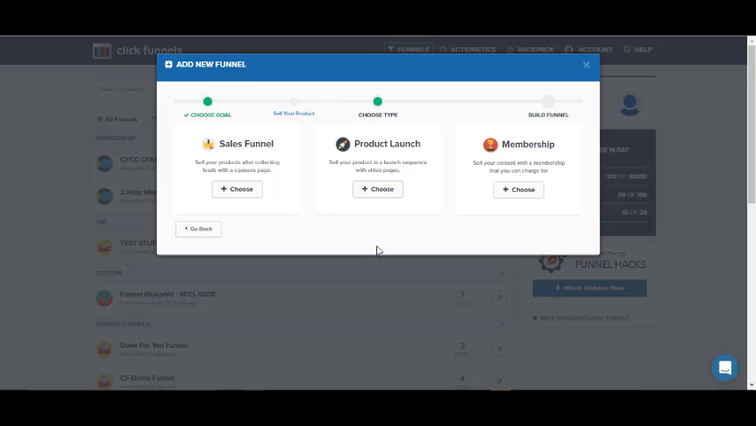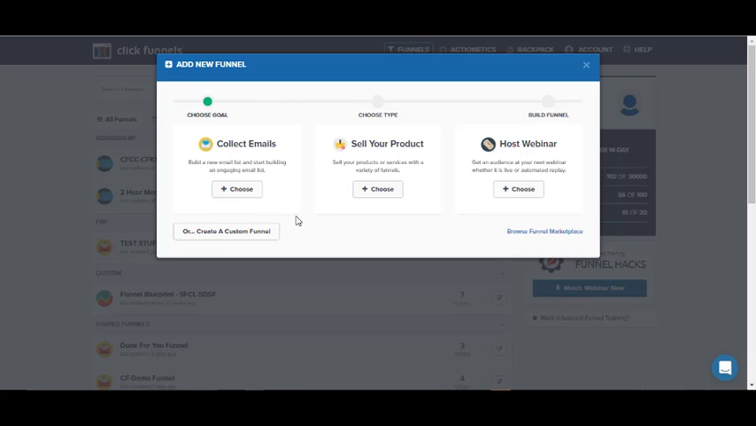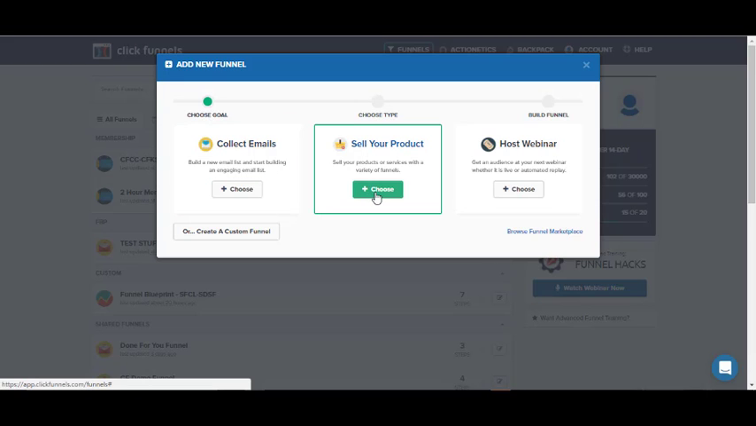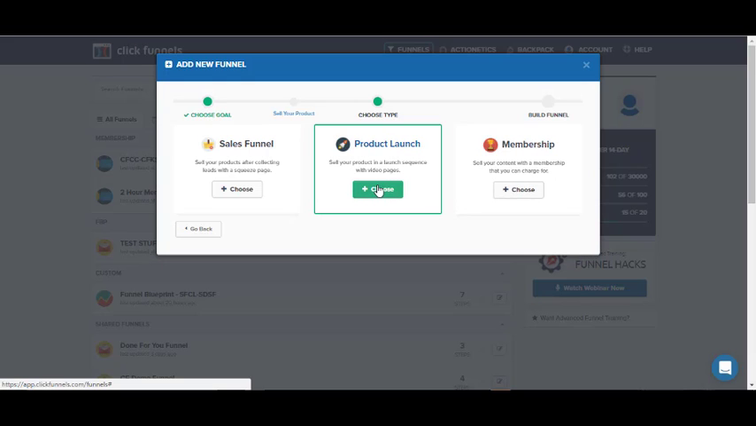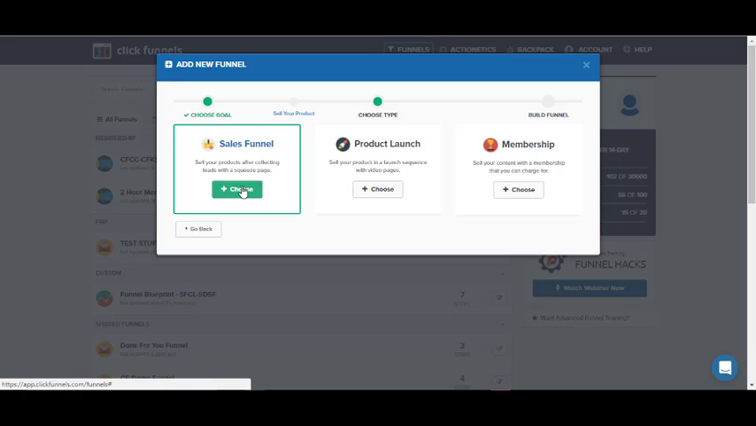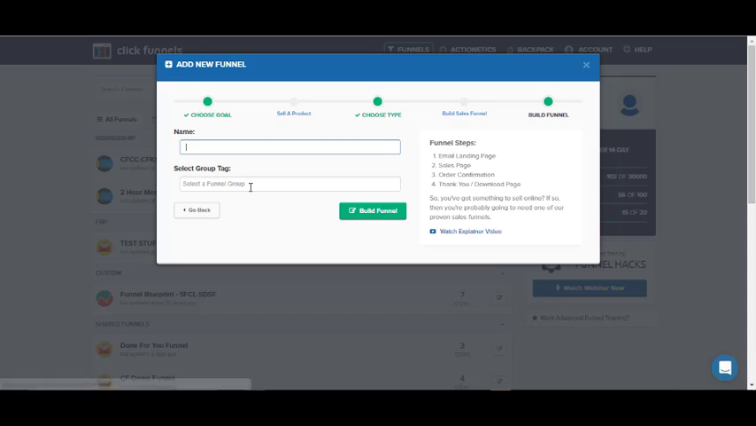So here we are over at ClickFunnels, and once you click on Add New Funnel, it's going to give you a choice here. If I go back, this will ask you what your goal is as far as this funnel. So for this one, we want to choose Sell Your Product. We could go with webinars or collecting emails. Any one of those funnels could be changed and adapted into a sales funnel, but for this one, we'll just go with the middle one here and click on Sell Your Product. So let's go with Sales Funnel. We don't need to do product launch or membership, but we'll just go with sales funnel.